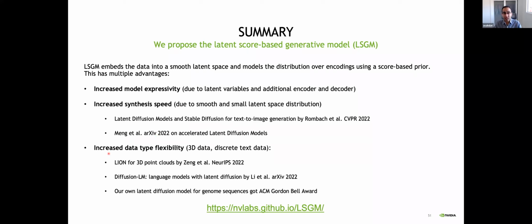And as I said, one of our main goals was to make diffusion models accessible in other domains, like 3D point clouds that we did at NeurIPS 2022. There was this diffusion language model that applied it to language. They mapped words to some continuous space, and they use diffusion models in the latent space. We also recently had this latent diffusion model that we applied to genome sequences. This particular work got the ACM Gordon Bell Award last year. We used this for representing the genome sequence of COVID data, which was really interesting.